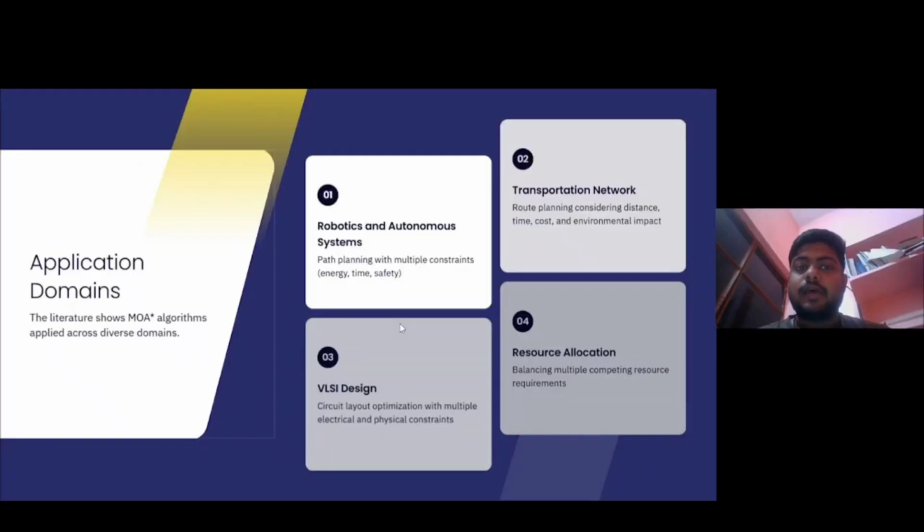The multi-objective algorithms have been widely applied across various domains, solving complex optimization problems efficiently. Let's explore the key areas. Robotics and autonomous systems. In robotics, the MOA star helps in path planning by optimizing energy, time, and safety constraints, making autonomous navigation more efficient.